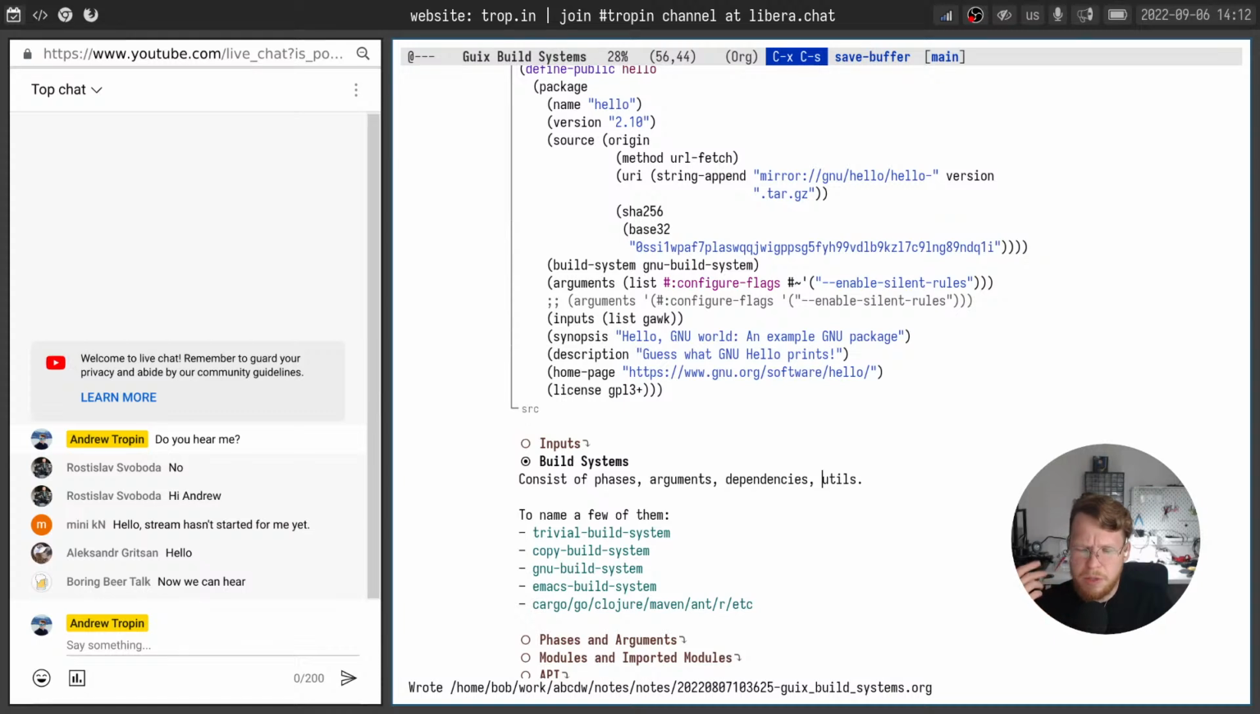For example, the Emacs build system provides some wrappers that allow executing expressions using Emacs to build something or to produce some output which will be used at build time. Any questions so far?